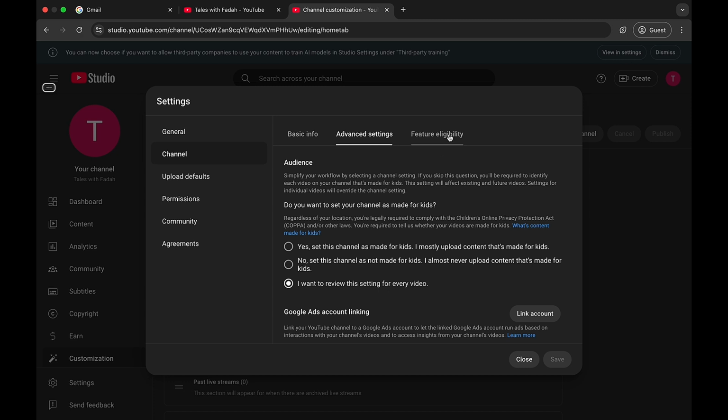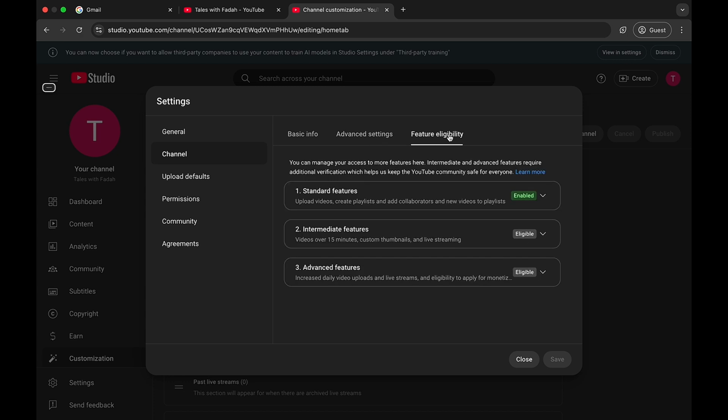The next thing is to go to feature eligibility. Now this part is very, very important because you need to do this 3-way authentication for your channel to be able to monetize. You understand? So you need to do this. Without this, your channel is not going to monetize. So it's very, very important to do this process.